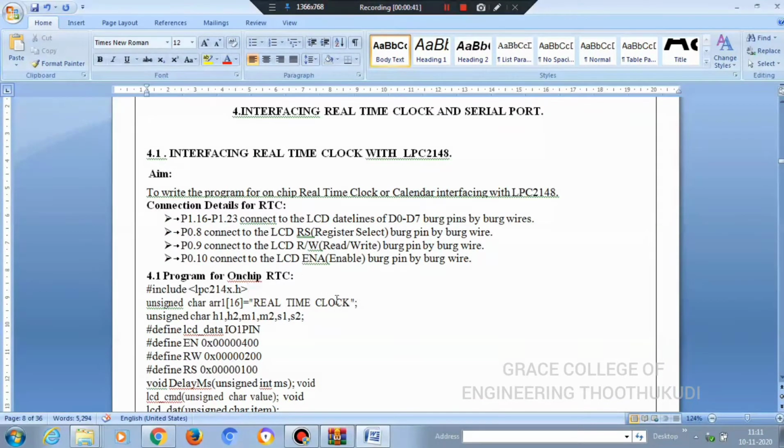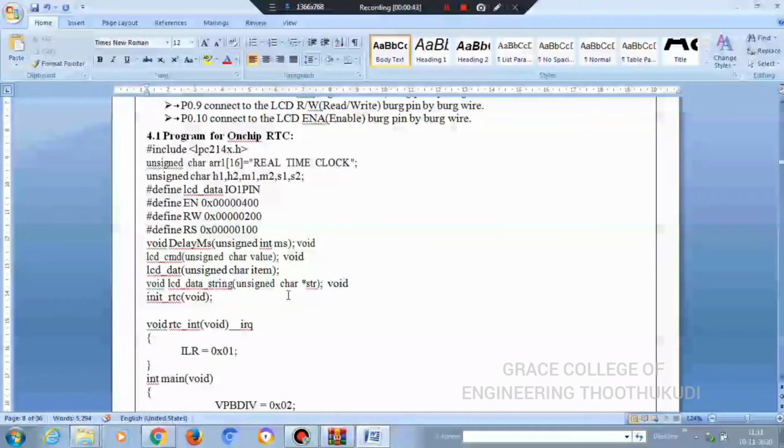This is the program for on-chip RTC. We are initializing the LPC 2148 and we are assigning a string, real-time clock, in order to display in the LCD. We are using these variables for various purposes, for indicating the hours, minutes and seconds. Then we are including the LCD libraries. Therefore we are initializing the LCD with the IOs.